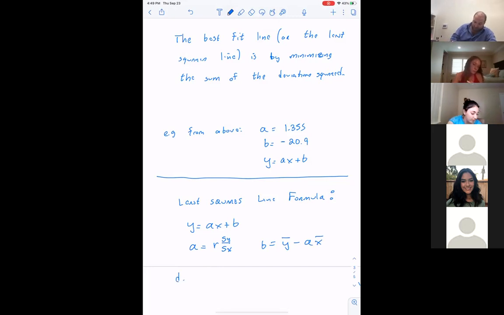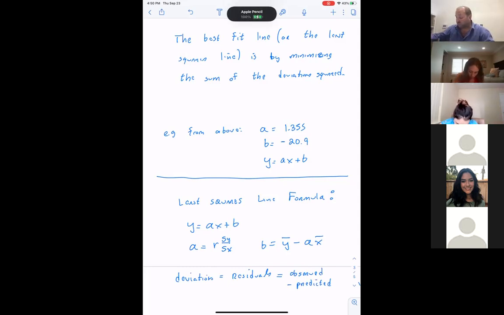And just a formula for those deviations that we spoke about before, also called residuals, there's another name for it, is equal to the observed minus the predicted. And I want to use an example of that so we can see how to actually calculate them. Oh, this is a good one here. After you write that down, we'll go ahead and do an example.